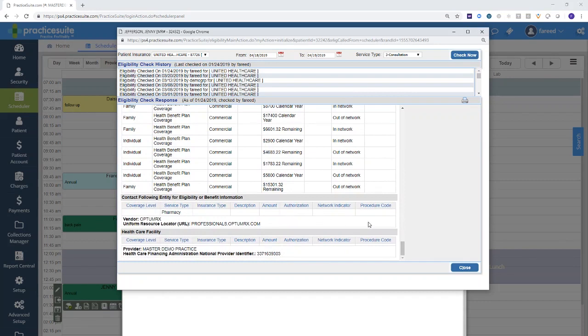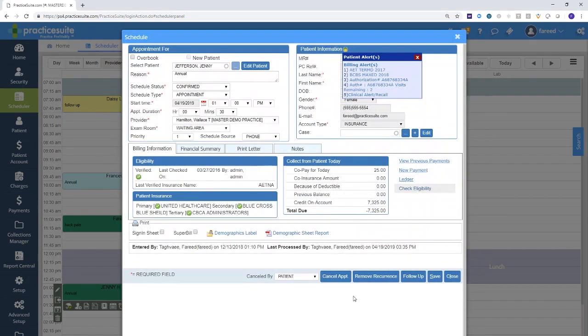Now, bear in mind, this is all based off of the insurance. You're not necessarily going to get this back with every single insurance. Some are better than others. So in some cases, you may only get back active and $25 copay, and with others, you may get back that level of information that we just showed you.